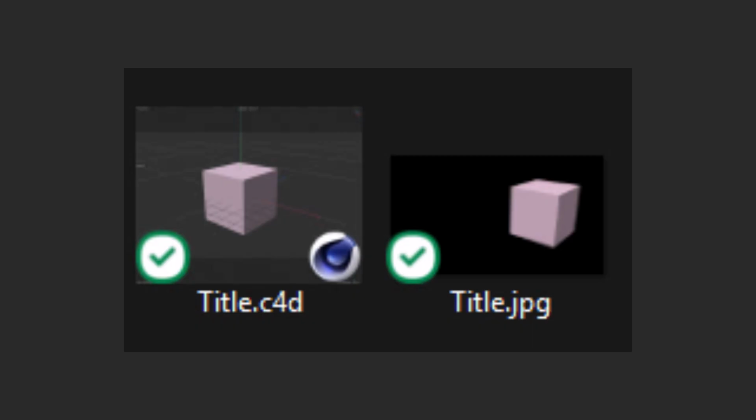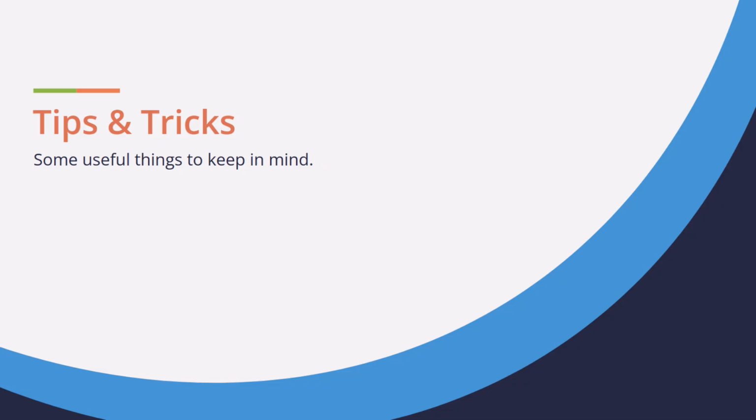So here you see my Cinema 4D file and my render. These two are what I want you to upload for your assignment. Some assignments are only going to ask for one render, while others may ask for multiple renders from various angles. These last few slides are tips and tricks from today's presentation.